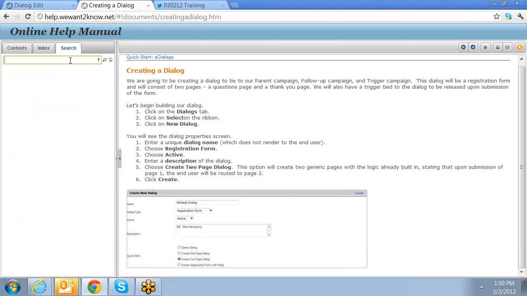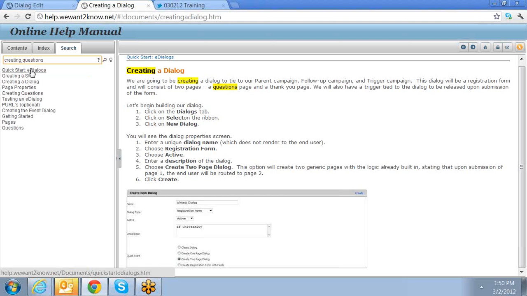You can also come down here and do a search. If you can't remember what a merge tag does, type in merge tag. Can't remember how to create a question? Type in creating questions. There you go. It automatically populates everywhere it brings it up.